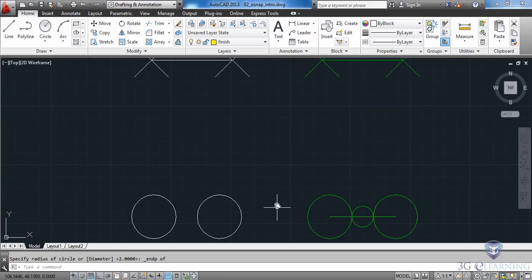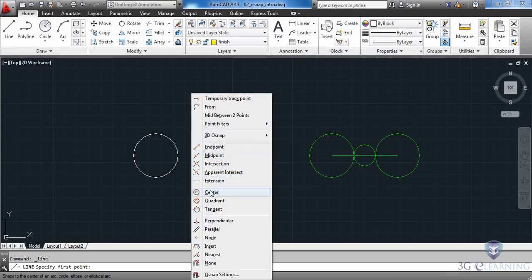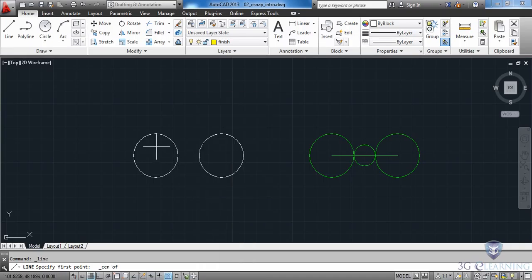I'll pan the drawing up further. I'll launch my line command, and I'm going to draw my line from the Shift right click center, and then I will put my cursor on the object. Think of the cursor as being AutoCAD's eye. When you put your eye on the object, AutoCAD finds that object snap. You can click to accept it. I will then draw this to the Shift right click center of this object. When I'm finished, I'll press Escape.